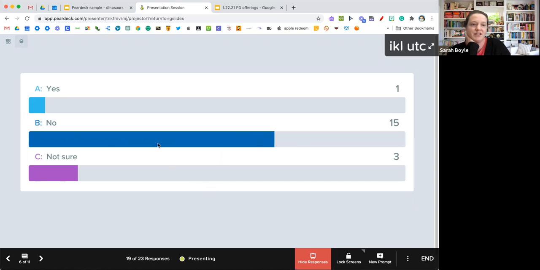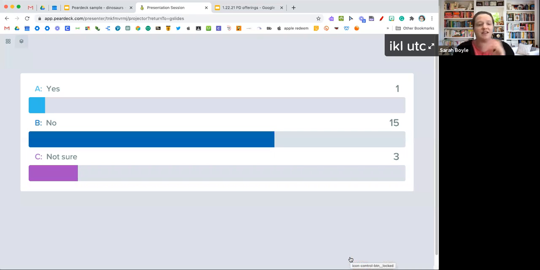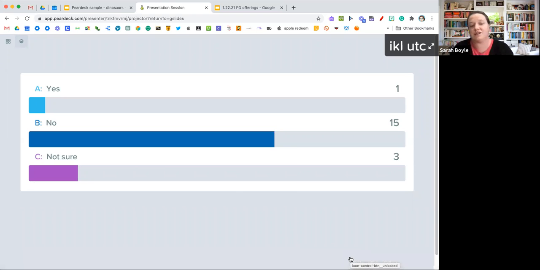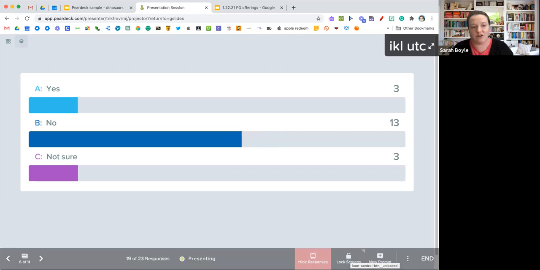And if I notice that a lot of people are saying no, we're kind of going in the wrong direction, I wanted them all to say yes, I could lock it. Again, we can have that conversation. Hey, what do you guys think about this? Sally, do you want to share your thoughts? And then I can unlock it and maybe some people would go back in and change their answer. So I can use this as kind of a monitoring tool to say, hey, are we going in the right direction? Do we understand? Do we need to reteach this? So it's just kind of a quick check-in that I could use.